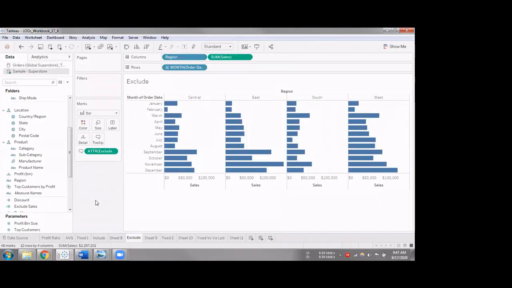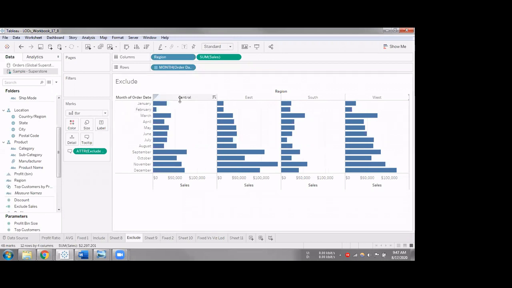Next we have the other one, the exclude LOD. So I'll use another view to explain the same. I have my sales split up across each month in each region. So in the central region, in the month of January, these are the sales that happen across all the years. Likewise for all the regions and months.